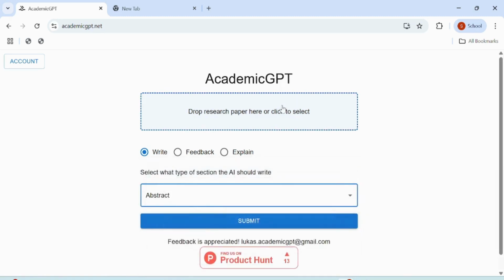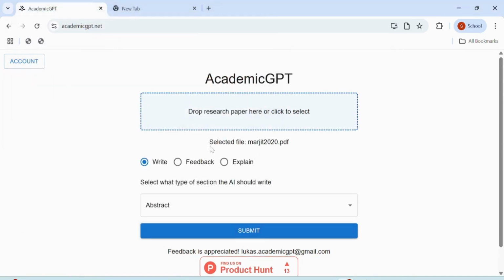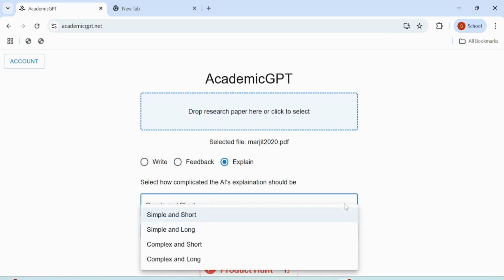First of all, I am going to select here, drop your research paper here and click. I am going to select one of my papers, and you see the selected file. The name of the file is marjit2020.pdf, and now you can get the abstract from here under write mode. There are three modes. If I select the feedback mode, it will change here. If you select the explain mode, you see these features only.